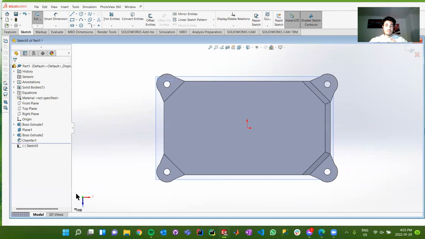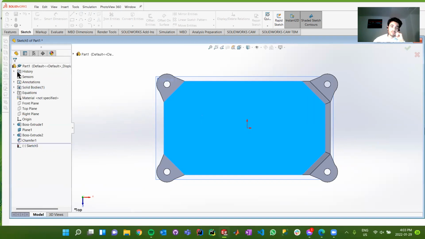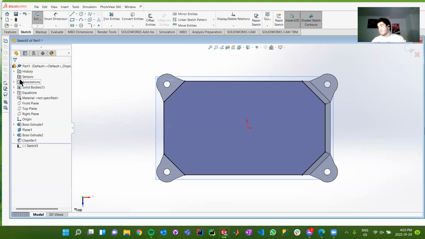So essentially what I'm going to do is make the top half of our chassis here, which is a little bit more complicated looking, but trust me, it really won't be that difficult to CAD once you know the basic steps. So if I press Convert Entities and click this top surface, you'll see that we can essentially copy what we had from before.